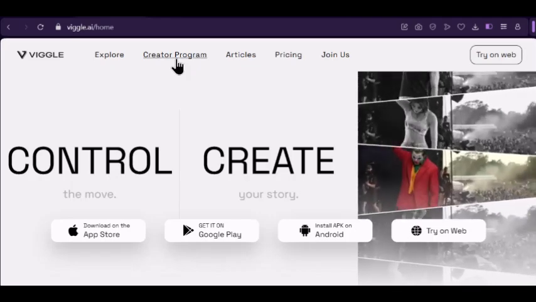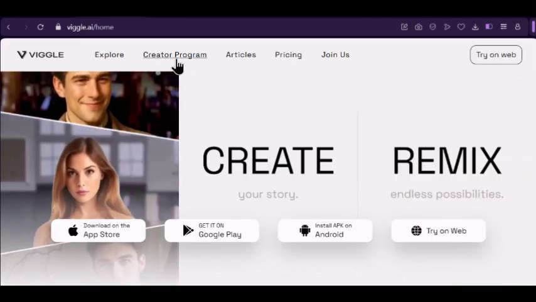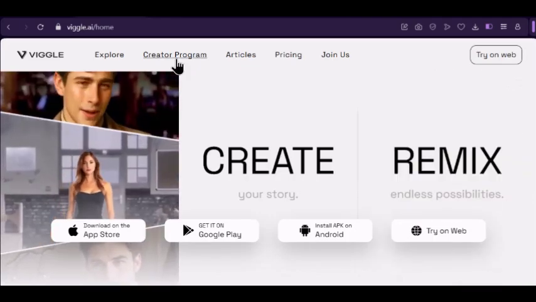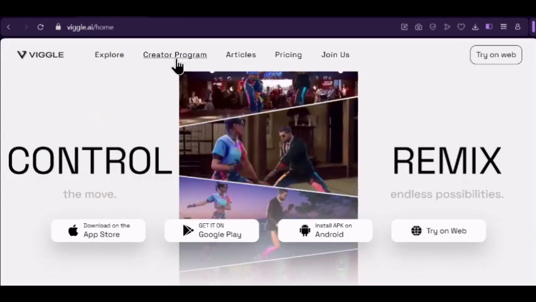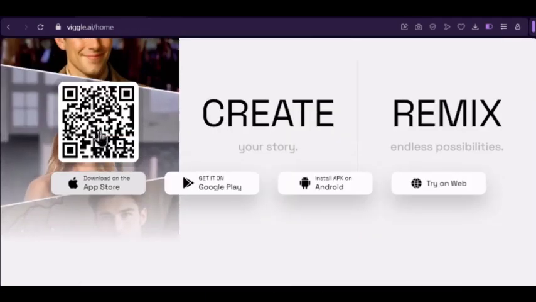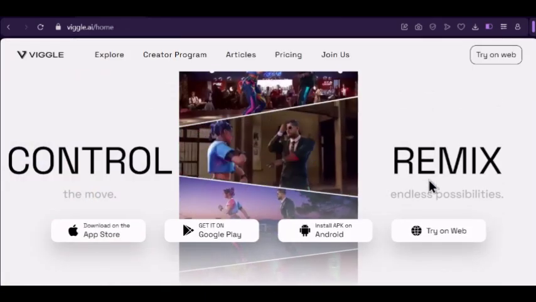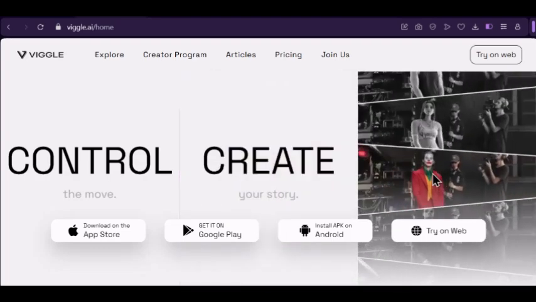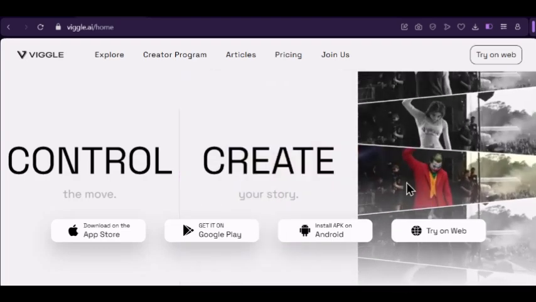Hello everyone and welcome, and today we're doing a quick review on Viggle AI. Now Viggle AI is all about motion. That's right, motion. Now you can control the move, like it says, create your story, remix, endless possibilities. You can see it.